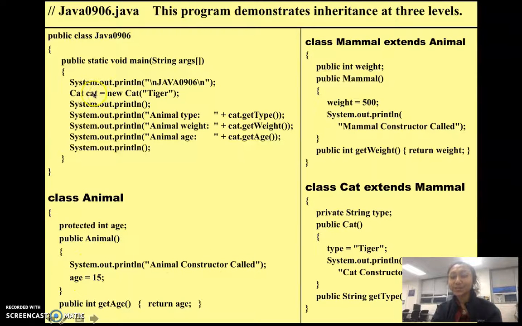So as soon as I create this object, you guys, whose constructor will be called first? Superclasses. So I should expect animal constructor called, mammal constructor called, cat constructor called. Okay, because that's the level of inheritance. Then I do println, then animal type is equal to cat.getType, cat.getWeight and cat.getAge. So cat.getType, meaning I'm printing the return type, and type is initialized to tiger, so I should see tiger.